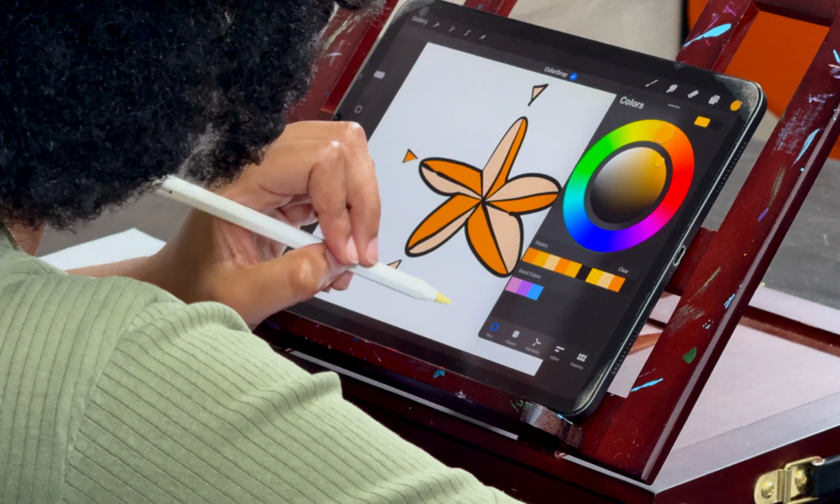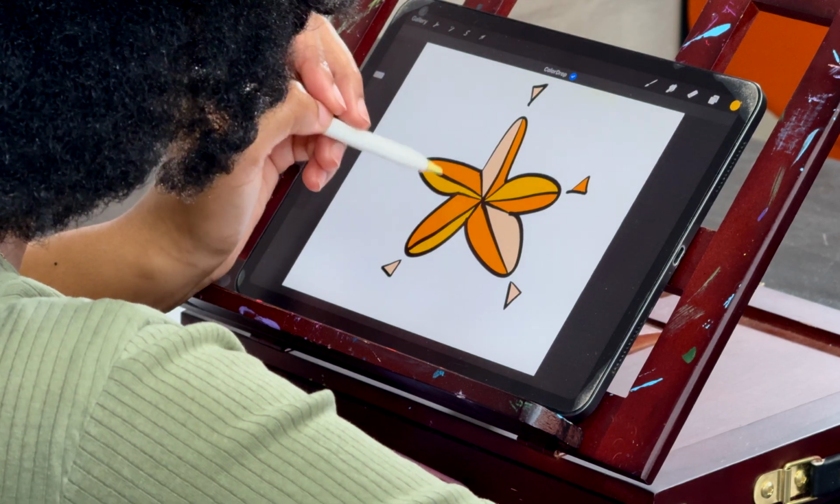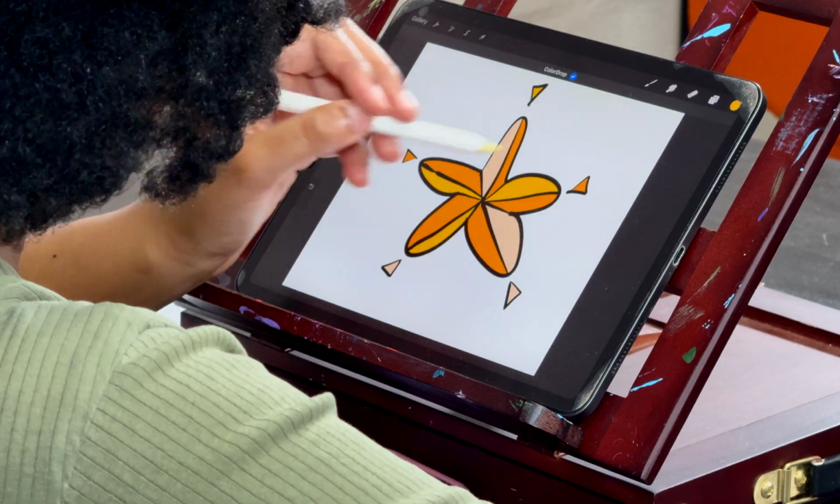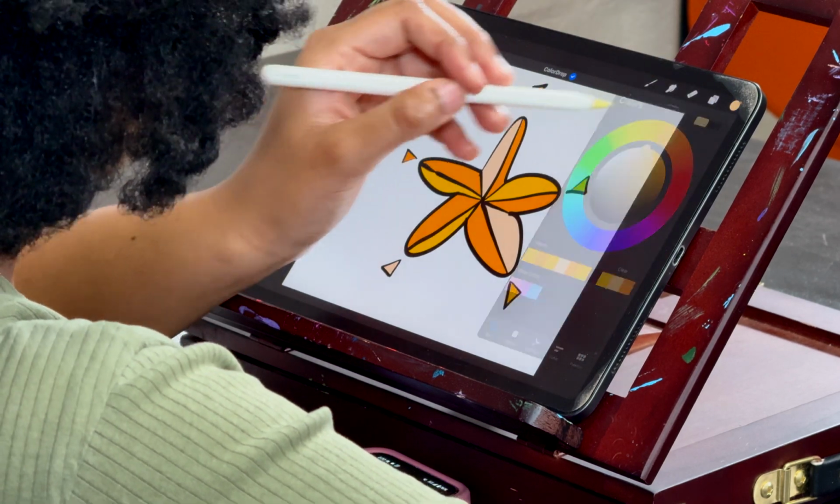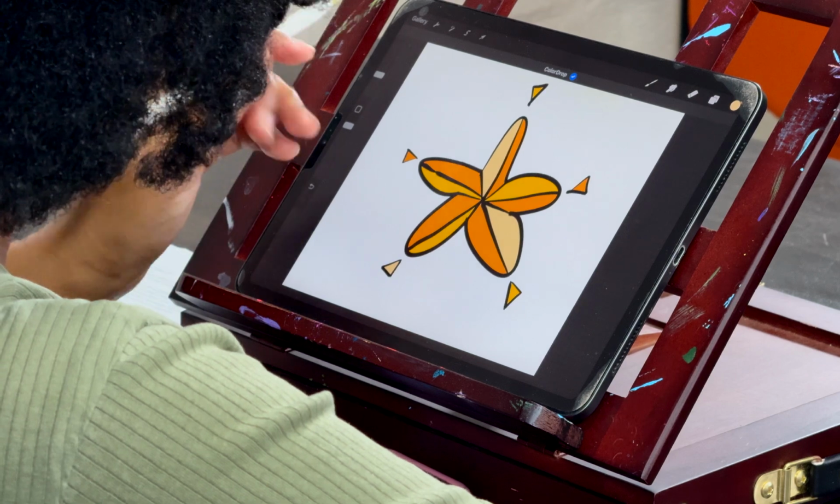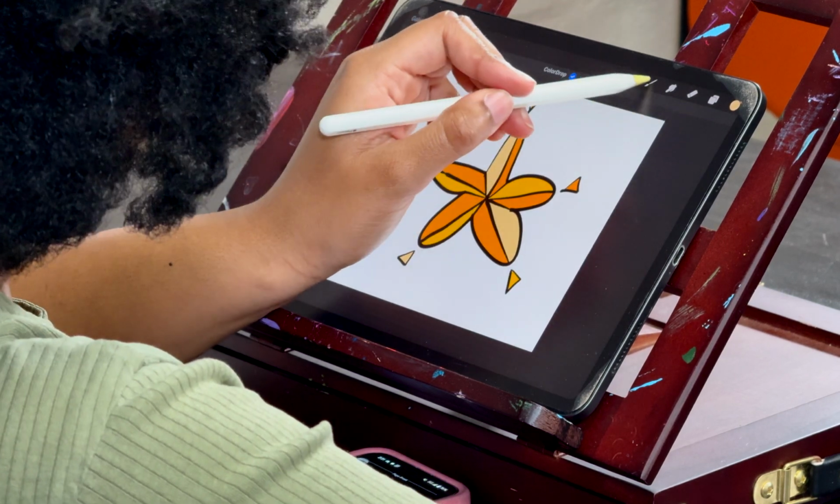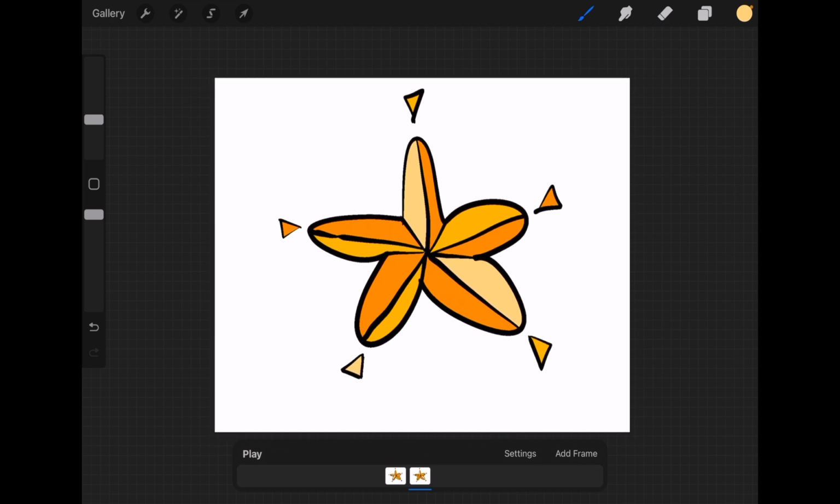Going to my second color. Going to my third color. All right. And these are my 2 layers that I have here, my 2 frames. This is what they look like.